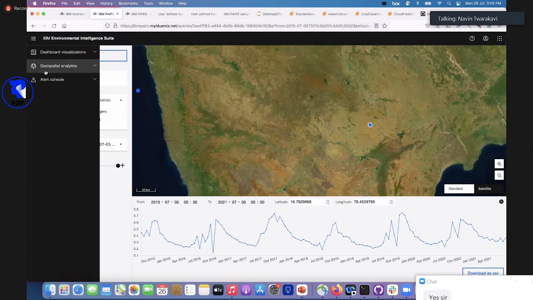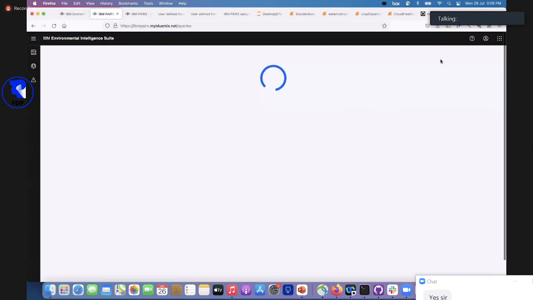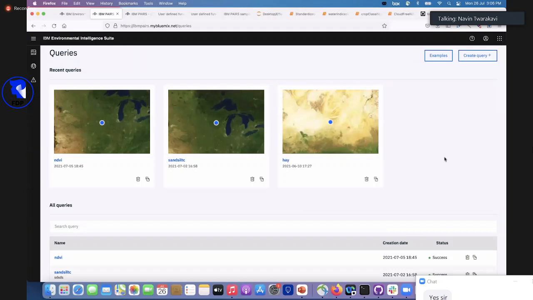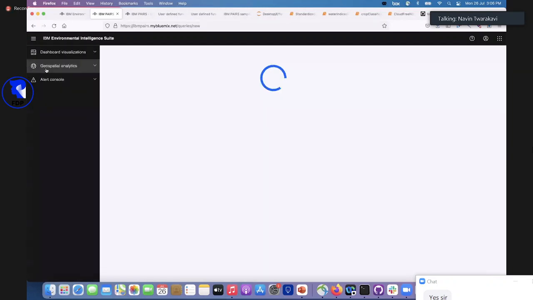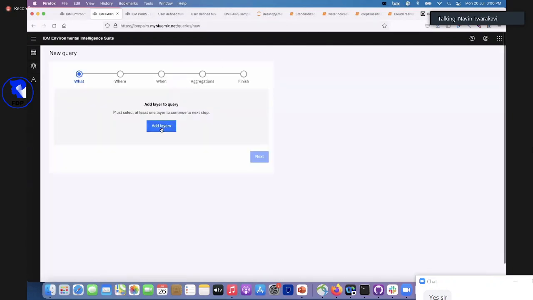So let's build our own query. Why not, I would say. So let's try to build our own query. Let's start with, hopefully it will cooperate. Okay. So let us see. I'm just going to say create a query, and I'm going to say add layers. The first thing we need to do is add a layer, right?